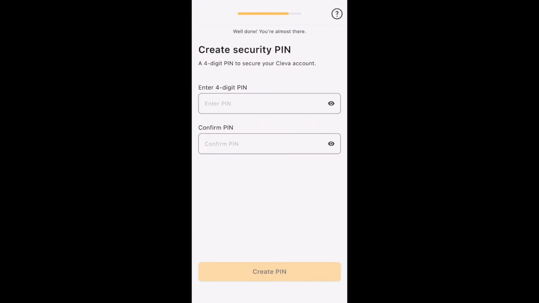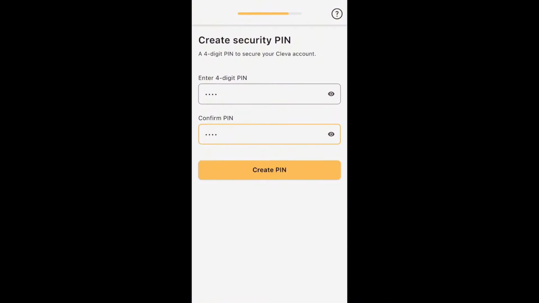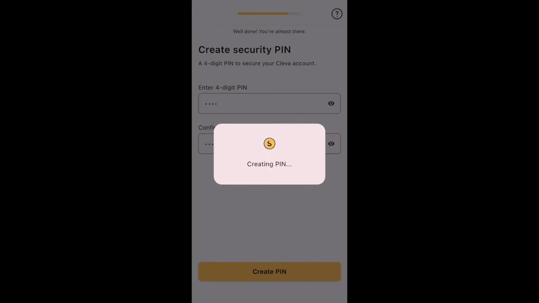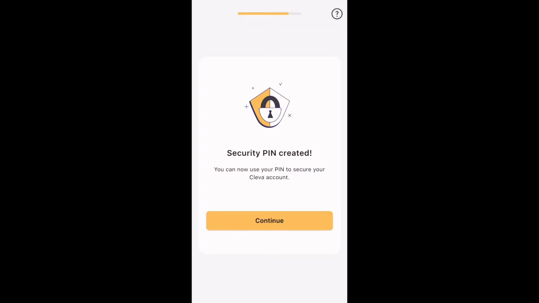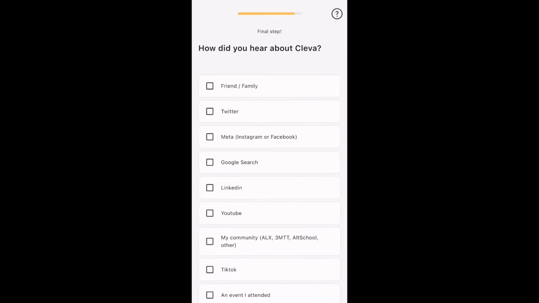Well done, you're almost done. Create security PIN, a 4-digit PIN to secure your Cleva account. So you have to put a 4-digit PIN right here that you'll be using, and then right here, you confirm it. When you're done with your PIN, click right here on create PIN. Security PIN created. You can now use your PIN to secure your Cleva account. Click right here on continue.